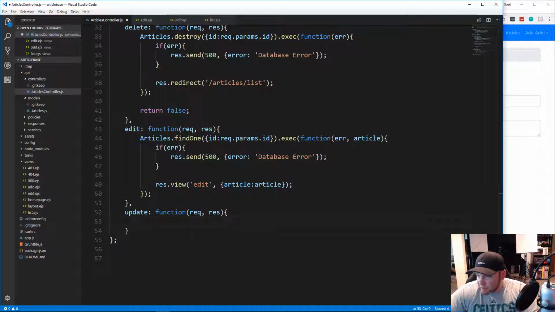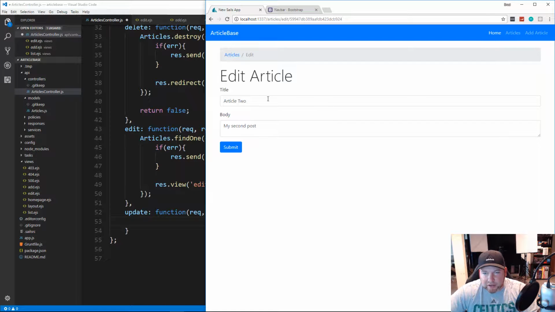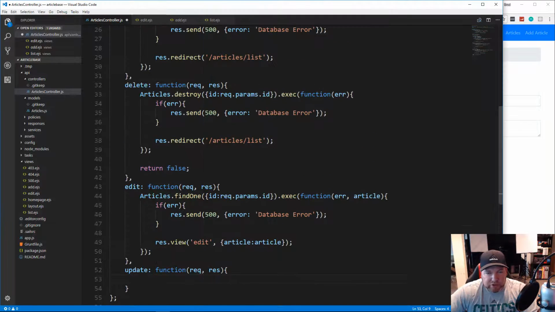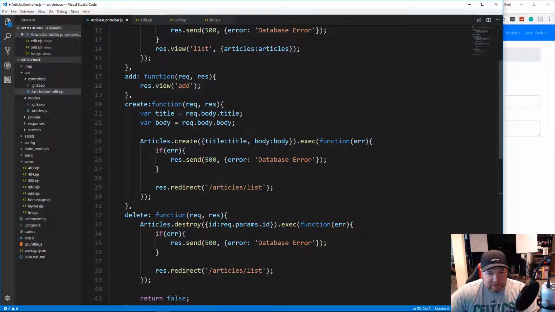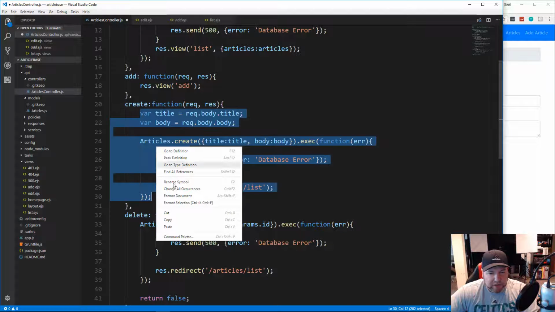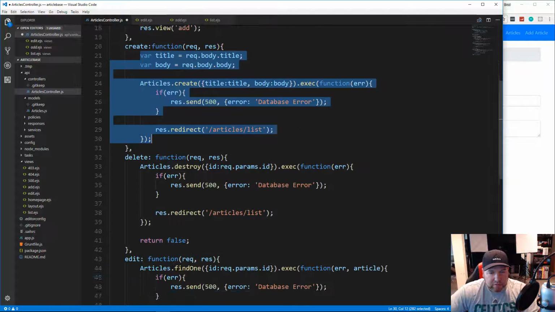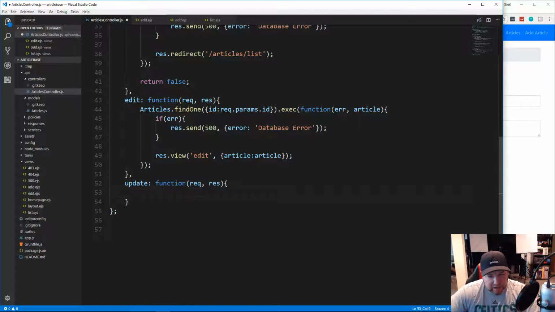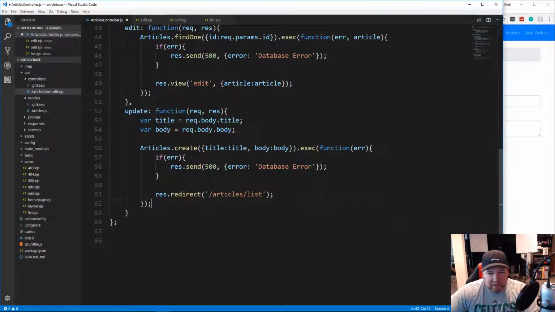Let's see. So for update, we're going to grab the title and body of the form, just like we did with create. So I'm actually going to copy that. Actually, you know what? I'll just copy the whole create functionality. Just to save a little time, we'll paste that in. But instead of calling .create, we're going to call .update. And then that just takes in another parameter right here with the new values.